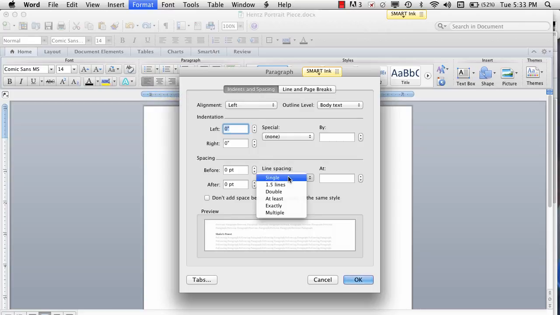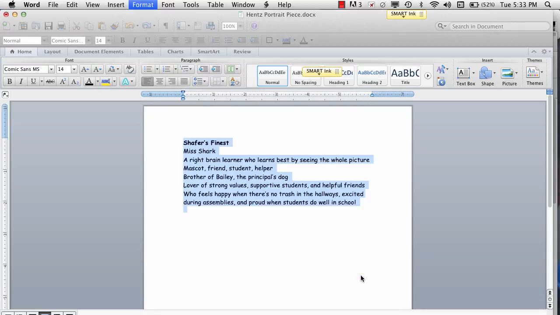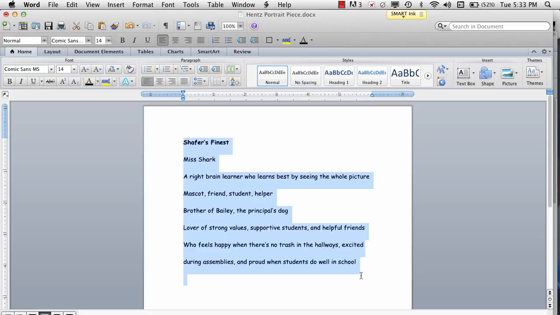I'm going to say that I want my line spacing to be double and hit OK. There you go. Just like that, your lines are now double spaced. But the problem is that I have a line here that's too long. It's actually two lines. And in poetry, when one line is too long, we need to show it by indenting the continuation of that line.